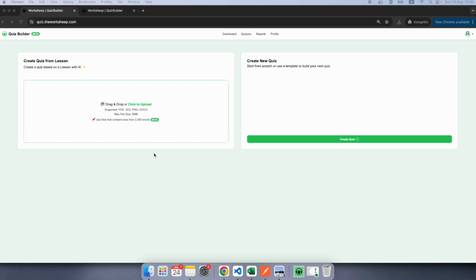So, as you can see, this is what you will essentially be shown when you log into this particular link, and you can use your existing Worksheep accounts if you have one, or if you don't, feel free to create one and also explore the worksheet creation app where you can automatically, using AI, create worksheets.